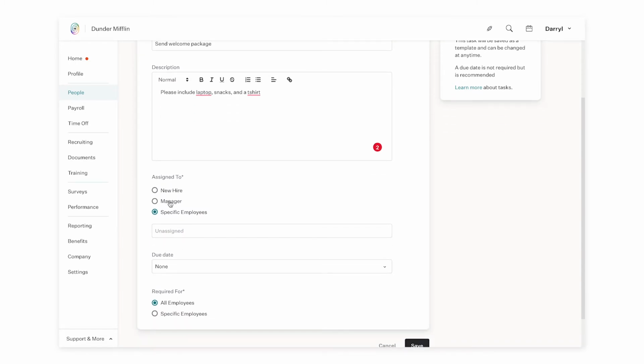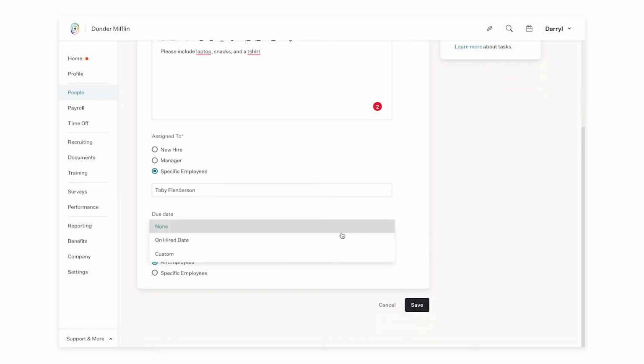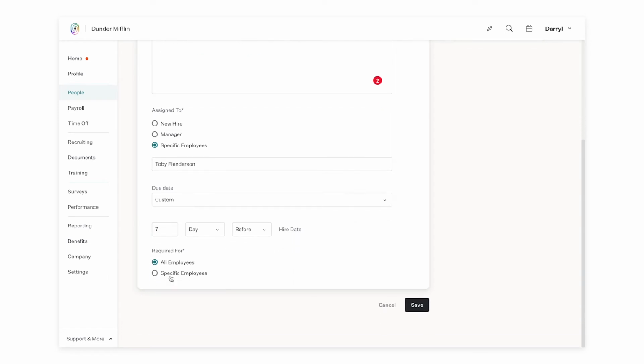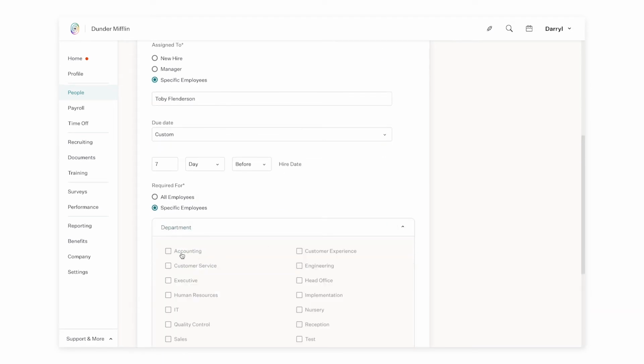We can assign it to the employee's manager or a specific employee. In this case, I'm going to assign it to Toby. And I want it due on a custom date. So again, I said I want it 7 days before the hire date. And if I want, I can even make this only for specific employees. So let's say I only want this for certain departments. Let's say just for the accounting and customer service departments.